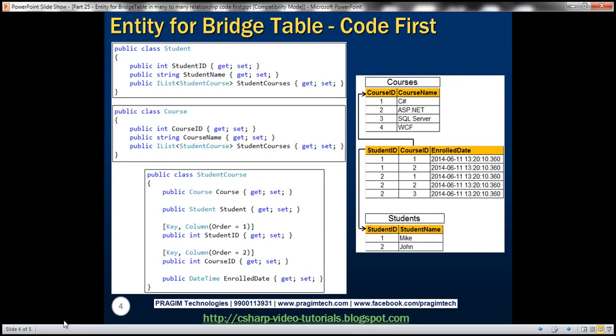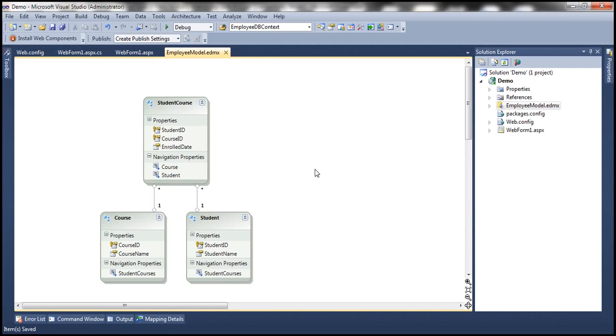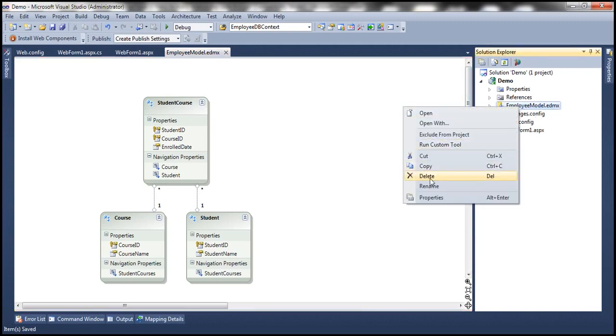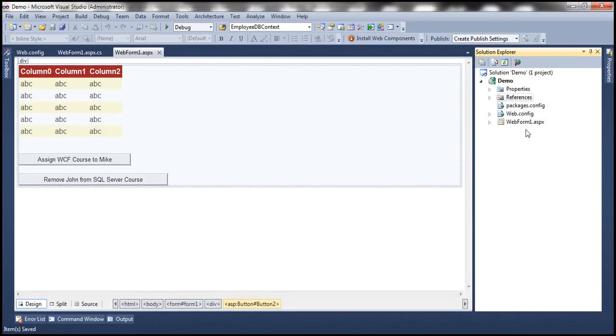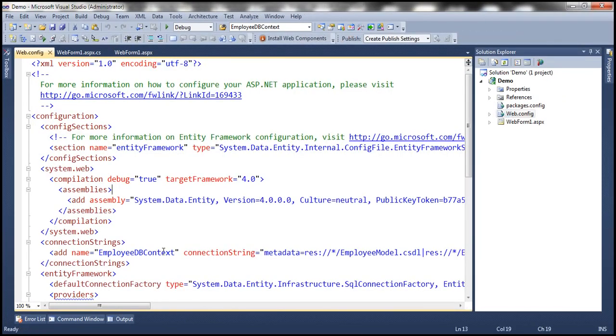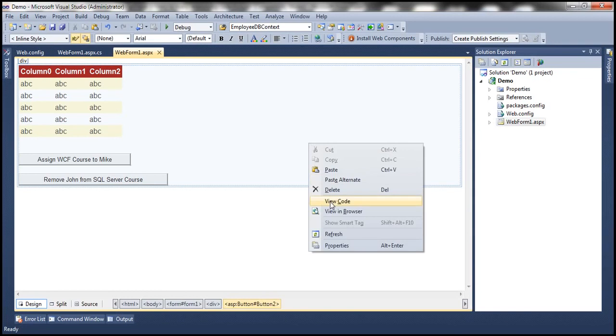Let's flip to Visual Studio. So this is the same example that we worked with in the previous session. So I'm going to get rid of this employee model.edmx file which we generated from the database, and then I'm also going to get rid of the connection string from the web.config file. Webform1.aspx and its code behind are not going to change in any way.